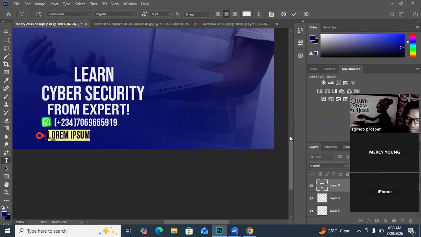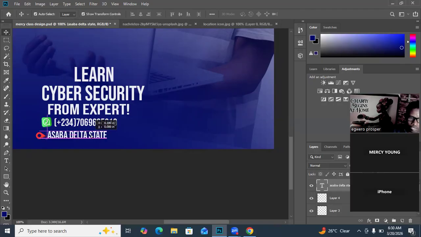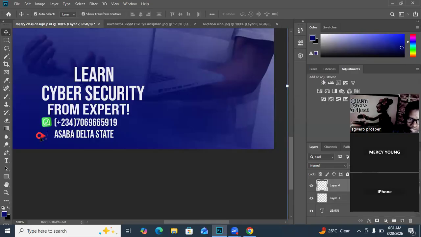Let's see what. Asaba, located in Asaba, Delta State. So I'll just come here and then put it here like this, right? Make sure that all these are well arranged. Make sure that they are maintaining the same alignment. So balancing is part of this. The color, how the elements are positioned, the way that you have the professional view.